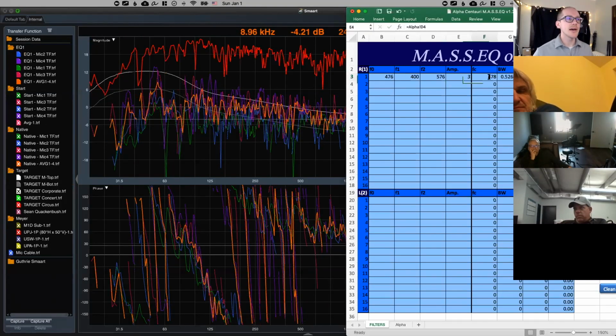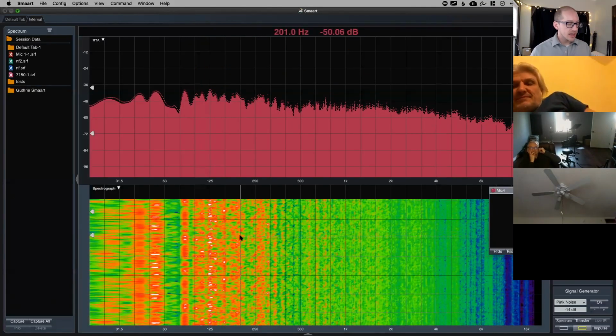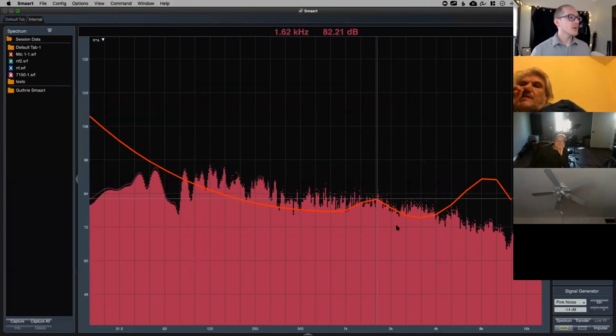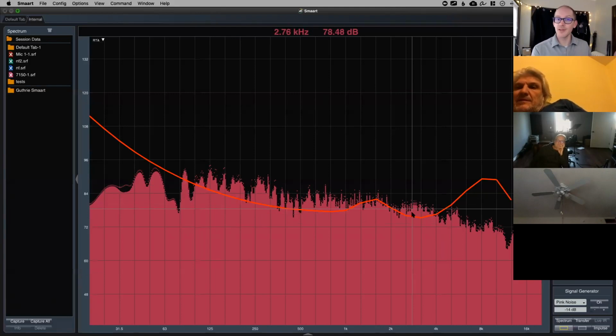And this is going to spit out some answers for me. It says, hey, put a filter at 478 with a Q of 2.7, and that should do it for you. Well, let's try it. Another thing that can really help you in the spectrum view are these targets. And what this will allow you to do is, again, have something to compare it to, just like our target trace in the transfer function.